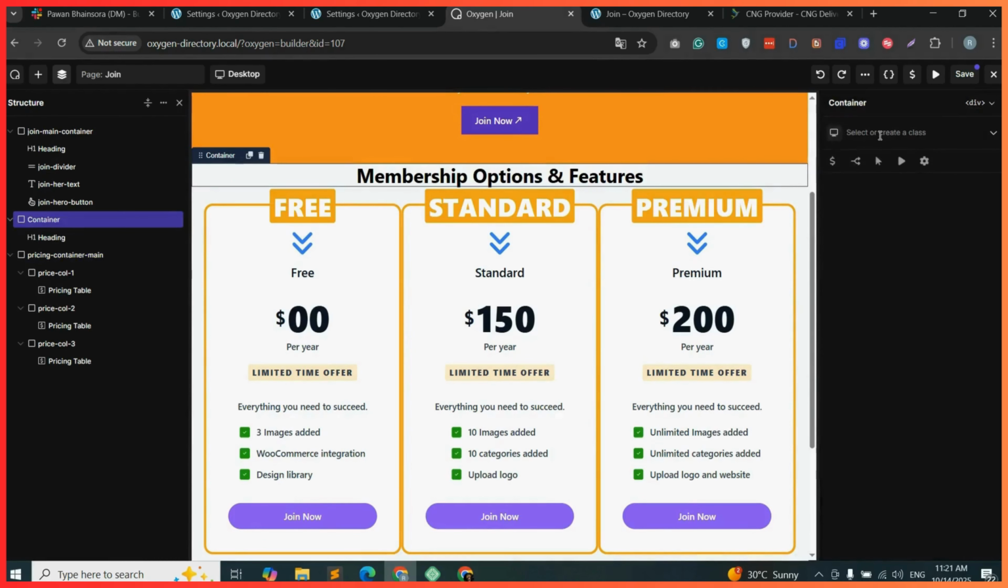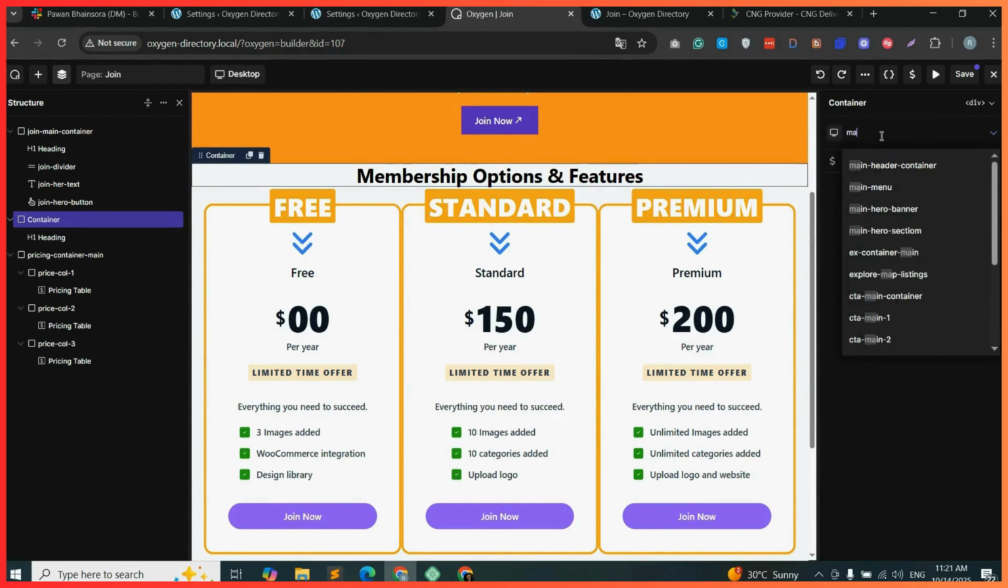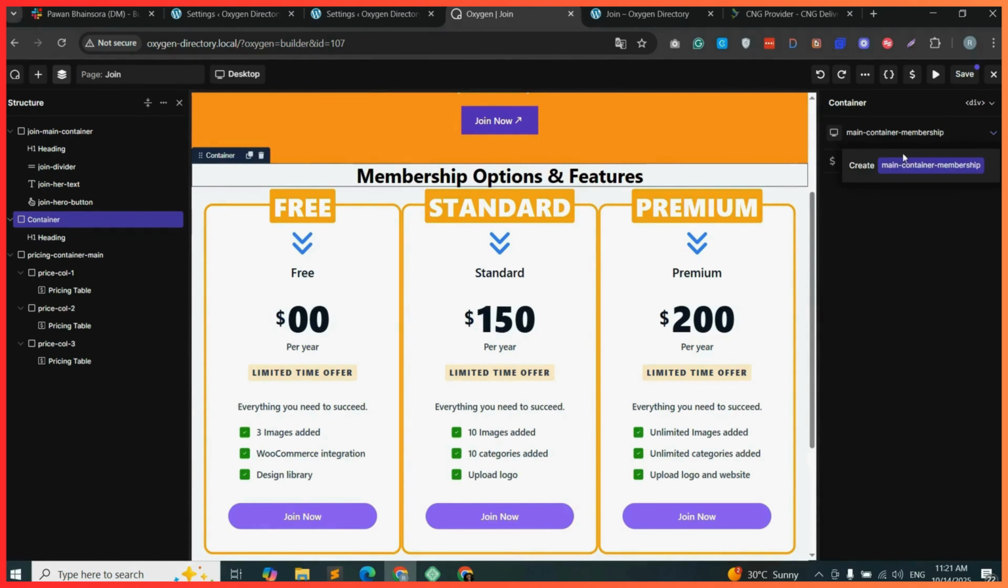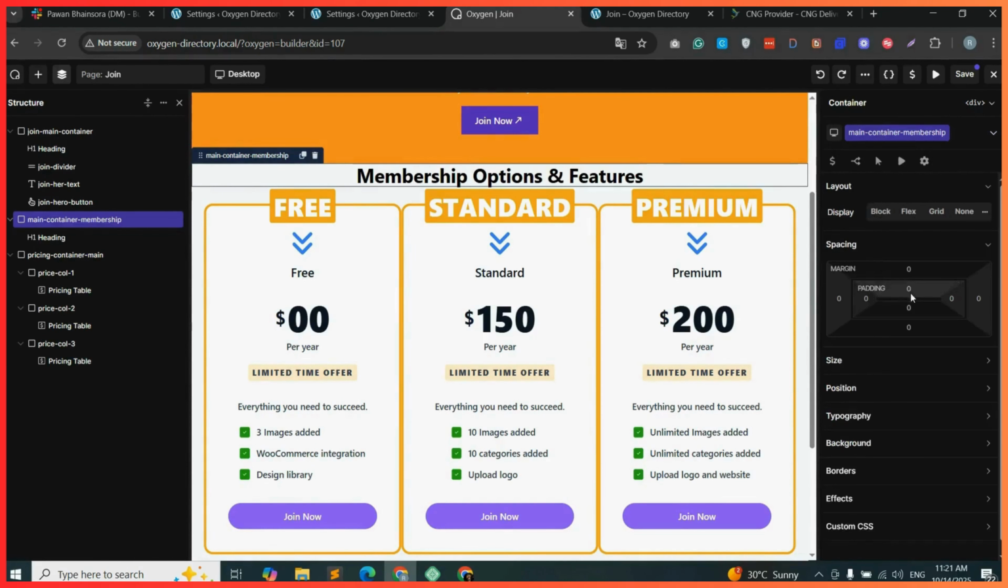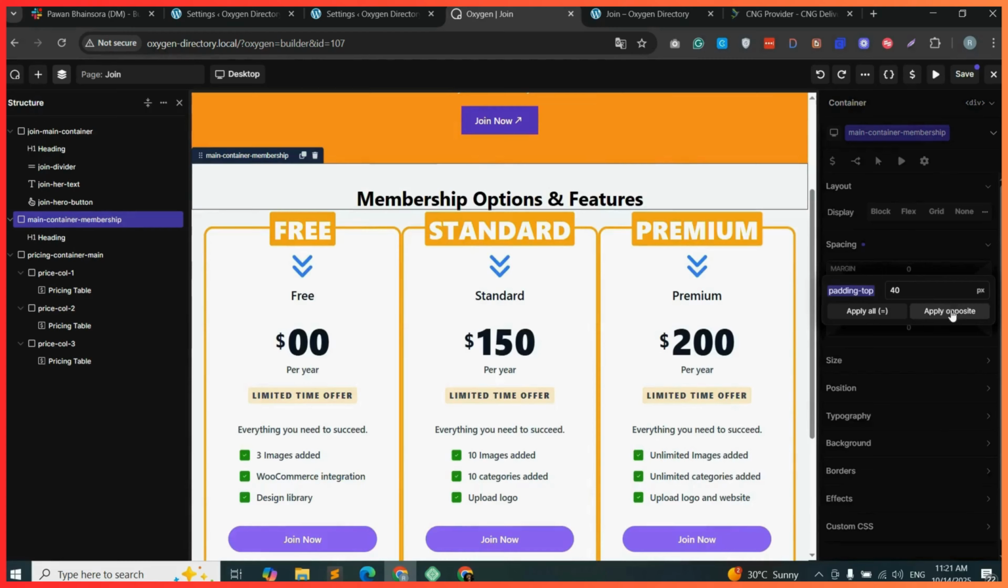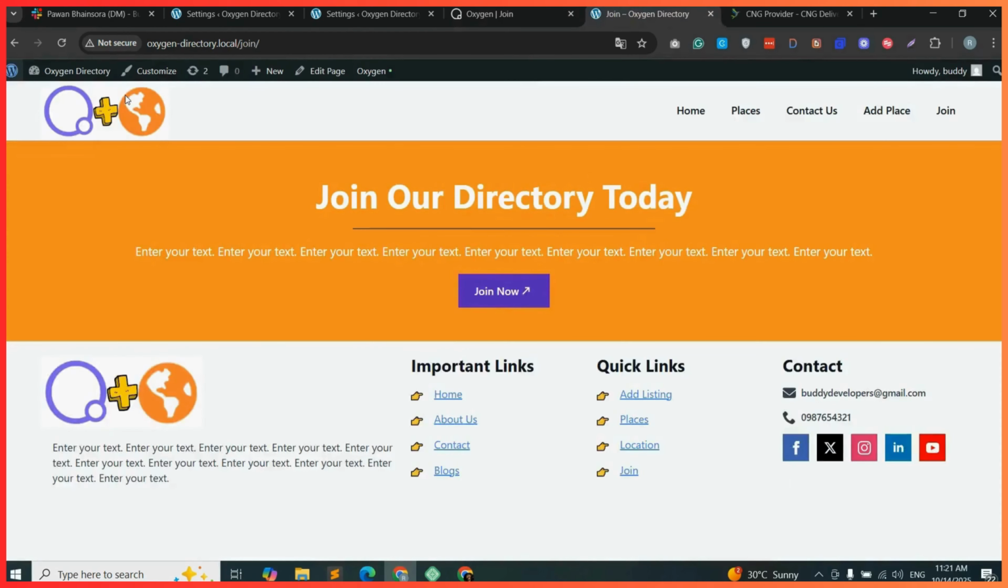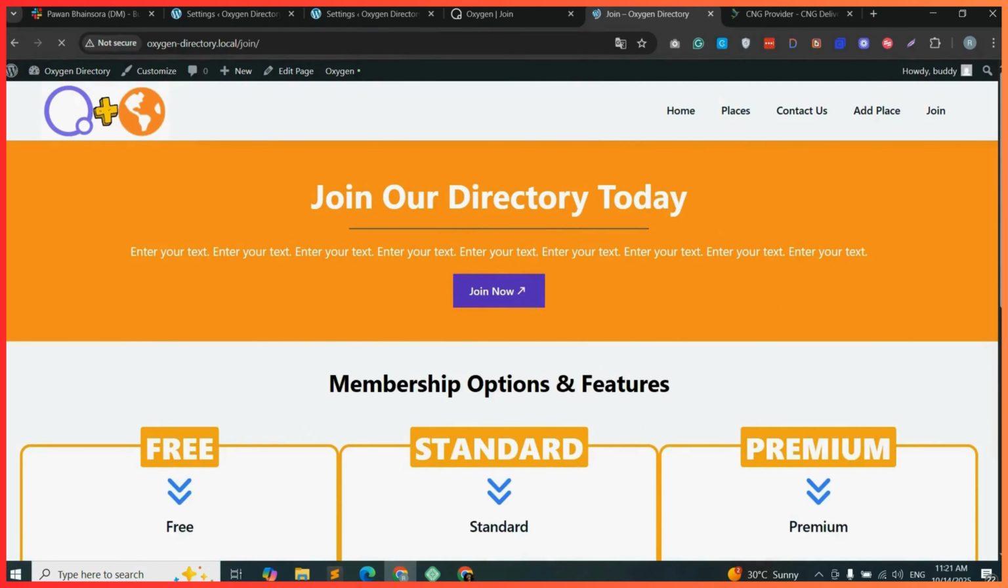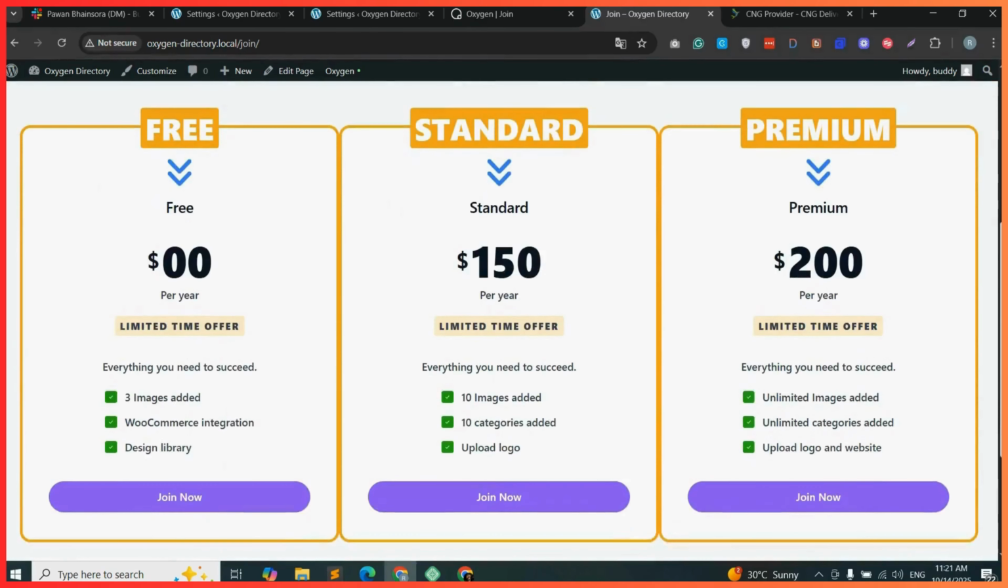And here giving class to this container, that is main container membership. Padding from both sides 40 pixel. Then save it. Then coming on to the front end and refresh it. So now the page looks like this.